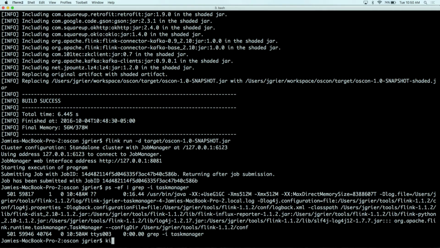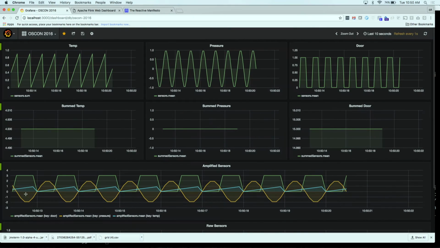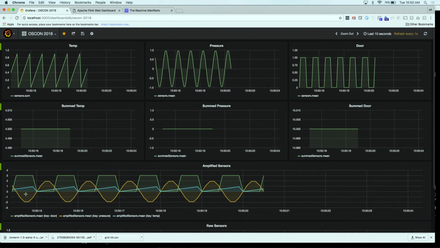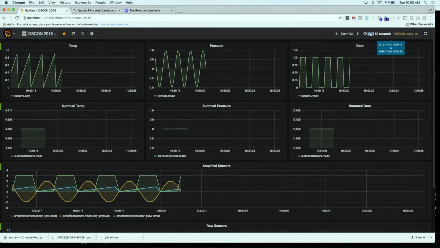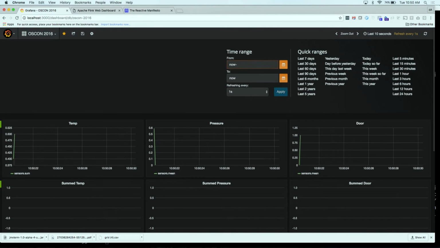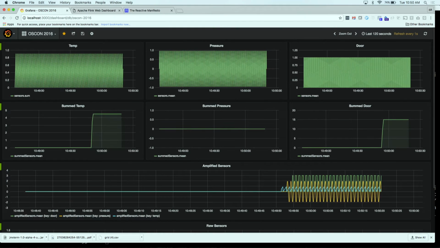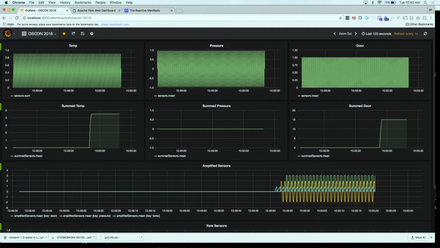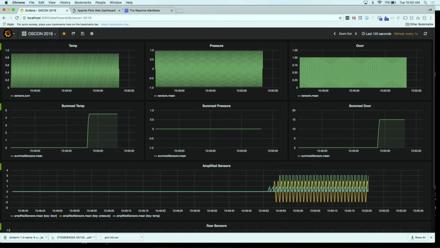I'm going to find the one that's running our code, and I'm just going to kill it, brutally kill it. That's it, gone. So the data flow is going to stop, of course, because there's no process out there to run our code. I'm going to zoom out a little bit so we can see what's happening. I just zoomed out in time.